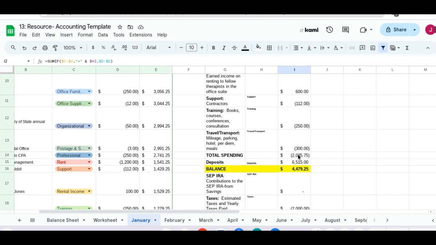And then there's also the automatic totaling that is done here in cell I-14. And then the deposits are automatically also calculated. And then in the highlighted row 16, you can see the balance.